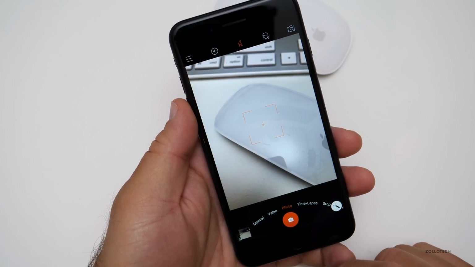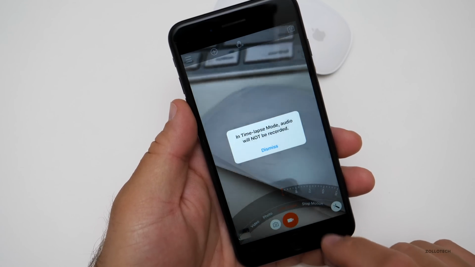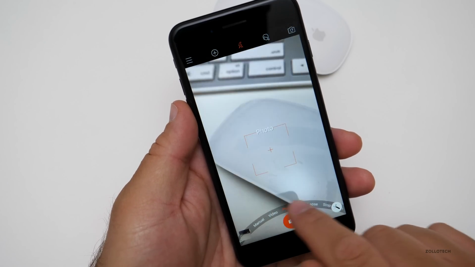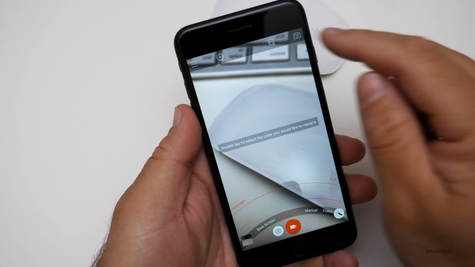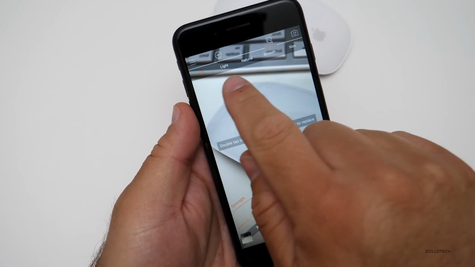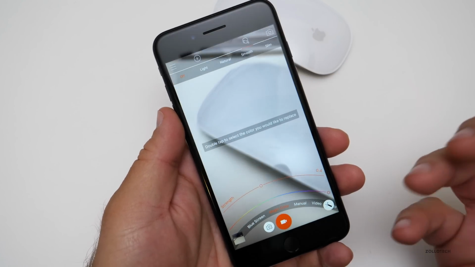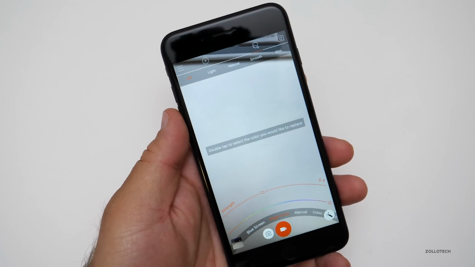If we want to do a photo, we can do that. Time lapse, stop motion, all sorts of things that you can do with the normal camera, but a lot more advanced ability to change things. We can also change the lighting, all sorts of things, and it's free. So that's a pretty nice app.